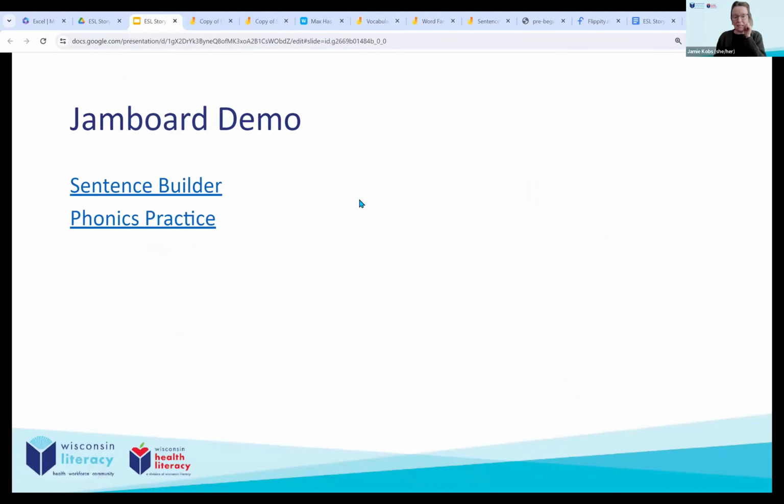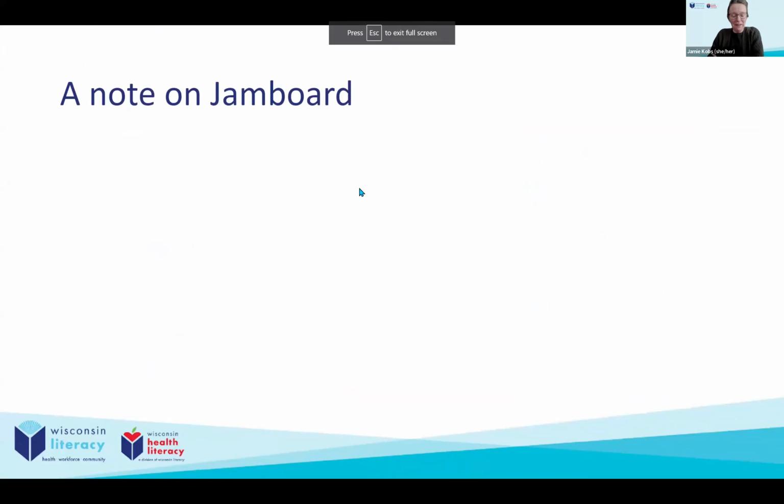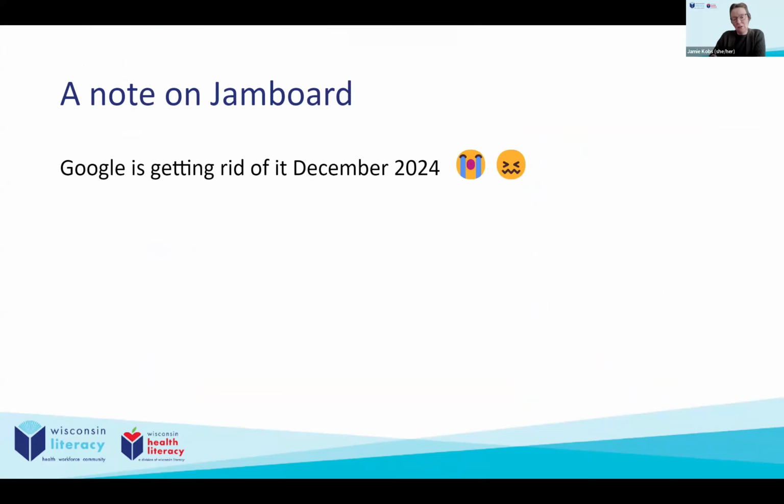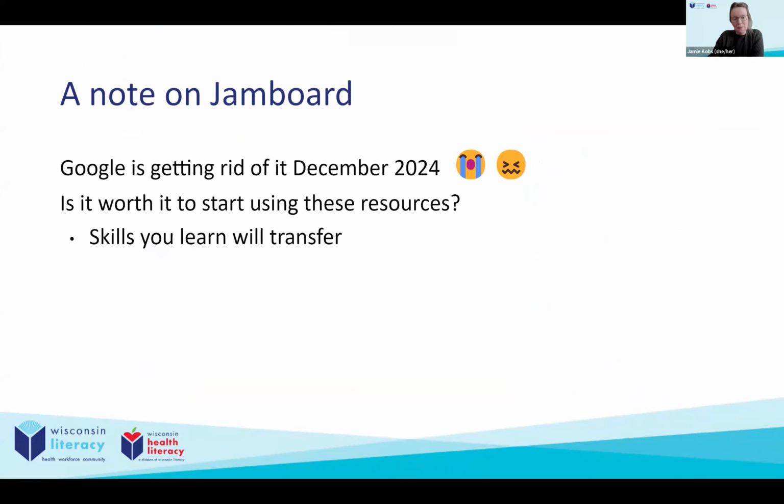Okay, so back to my slides. I do want to caution everybody, and some of you already know this, but Google is getting rid of Jamboard in December. I'm very torn up about it. I think it's a great free whiteboarding tool. So the question is, is it worth it to start using these resources that I've shown you? I think yes. I think no matter what, the skills that you or your students learn by using Jamboards are going to transfer to the next type of whiteboard.